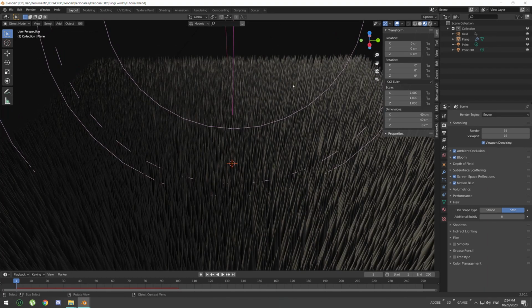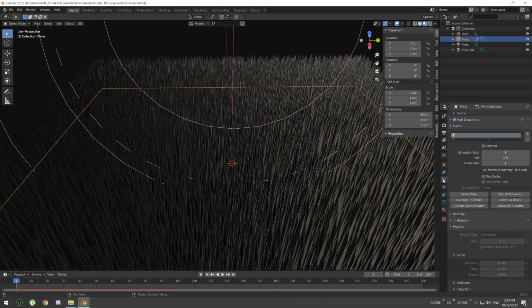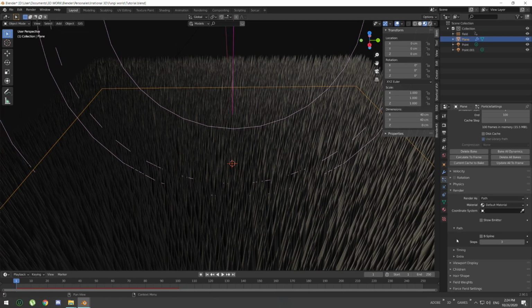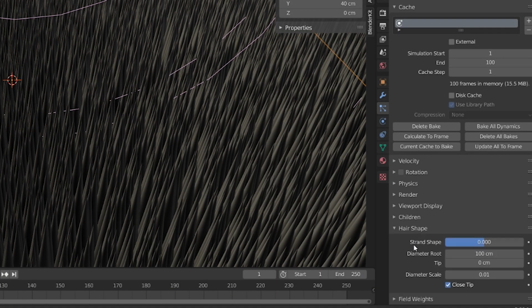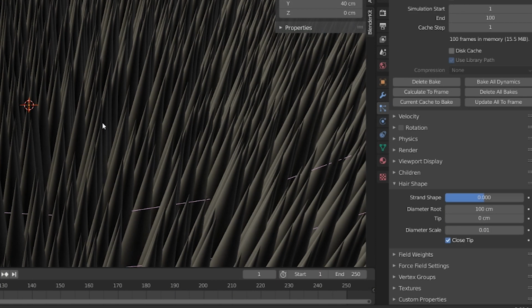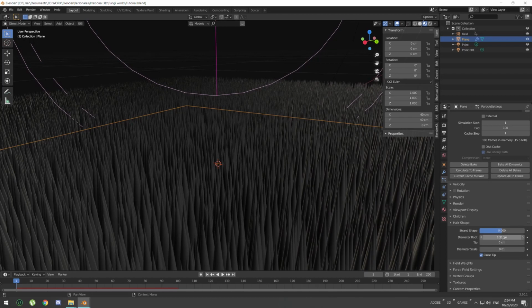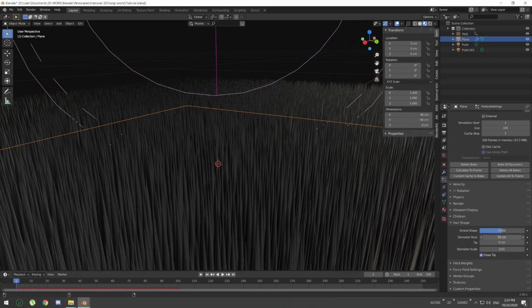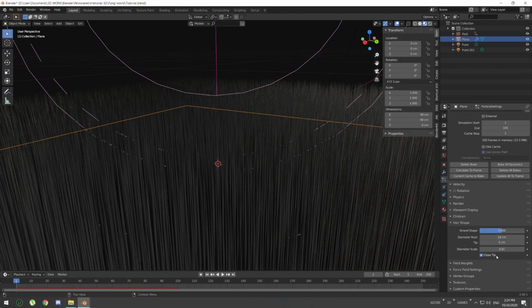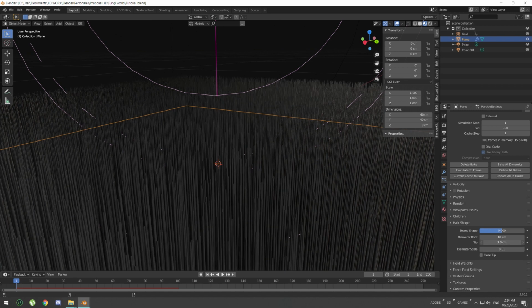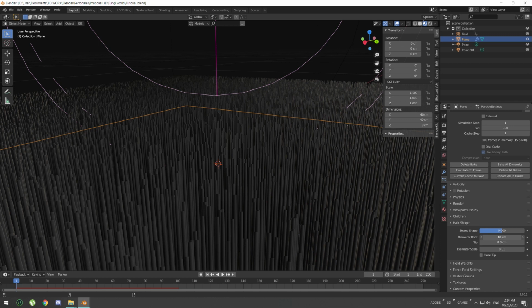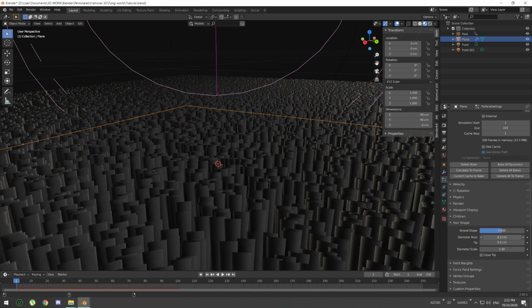But the way to control that is go to the particle settings again, and right here on the hair shape we can control that, so we can actually control the diameter root and make it a little bit smaller. And close tip, we want to uncheck that. And the tip is going to be the same, 0.4. This is going to be 0.4. Or just bring it down until you want it.